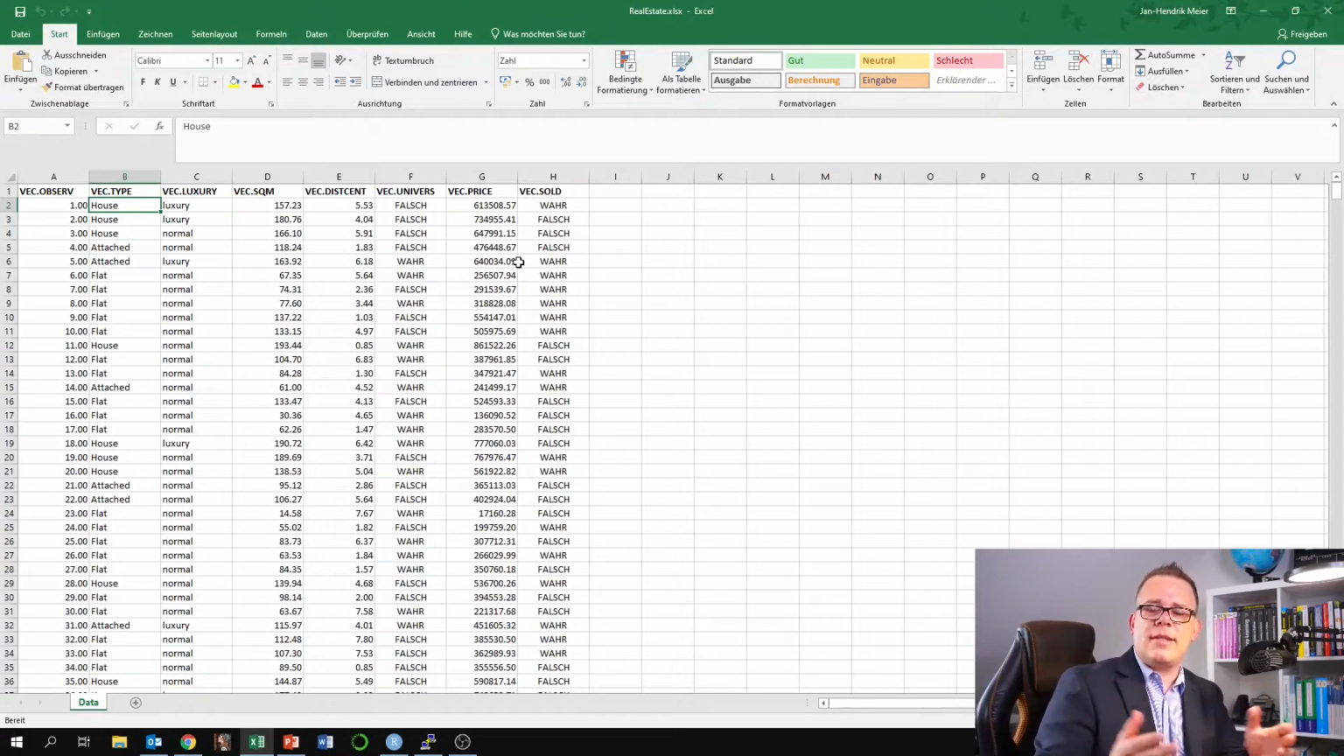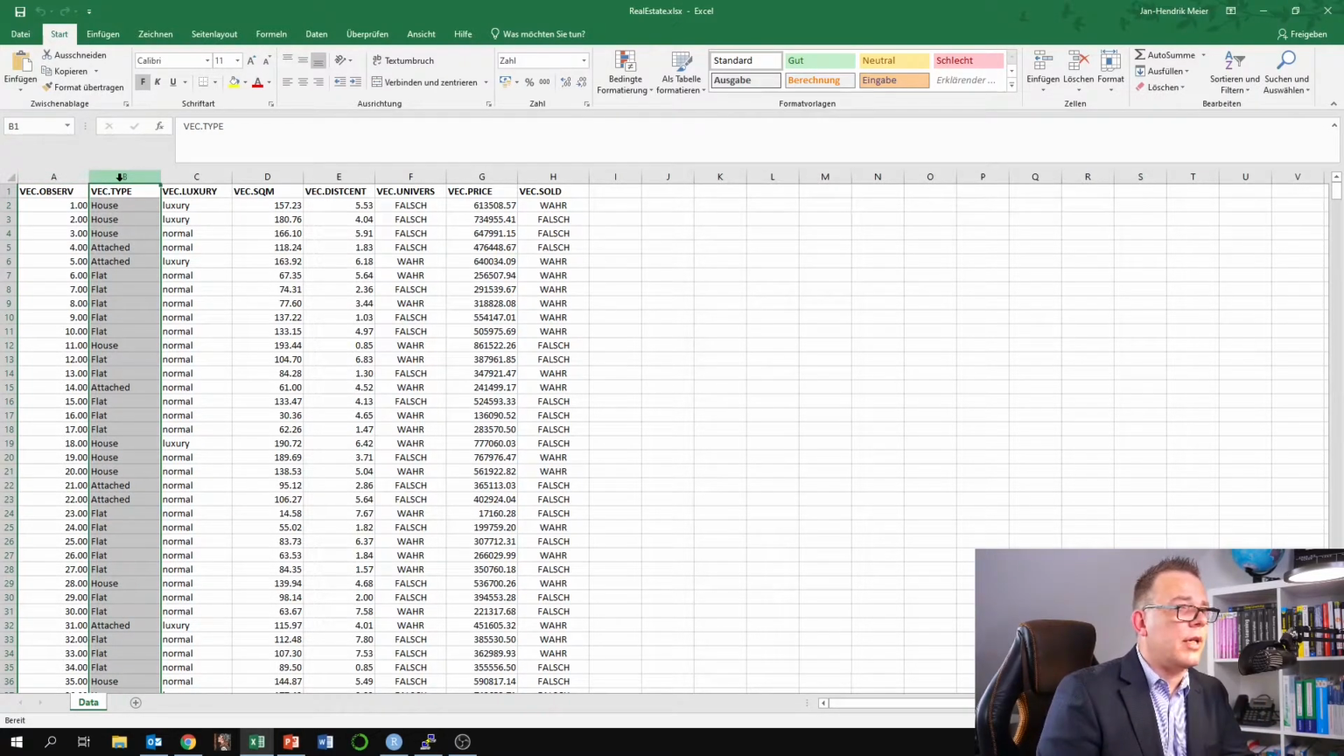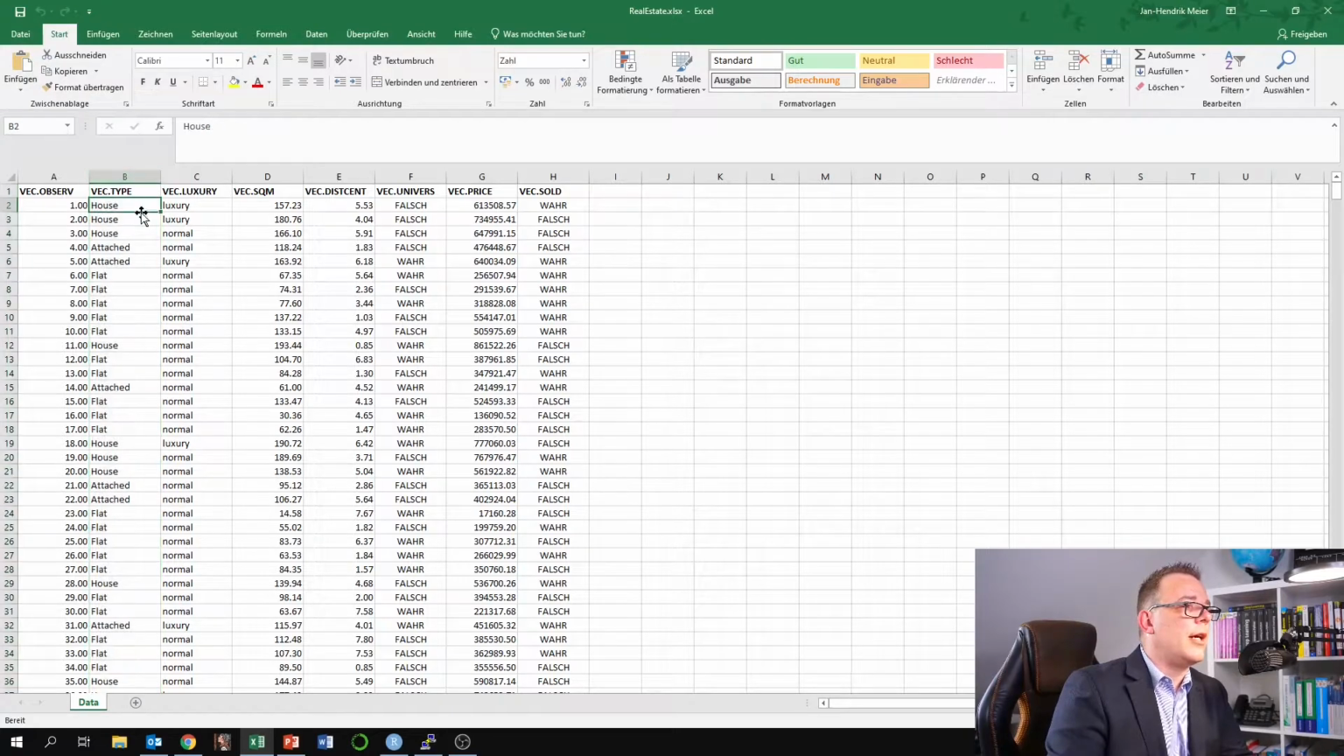And now this is a data set about 1,000 real estates or housings. And we have an observation number here. I already gave it headlines, just like the vectors. Vec observation, vec type, vec luxury, and so on and so forth. And here we have observation numbers. Here we have the type of the real estate or the housing. We have 3 types. We have house, which is a solo house here. We have an attached house, and we have a flat or an apartment.